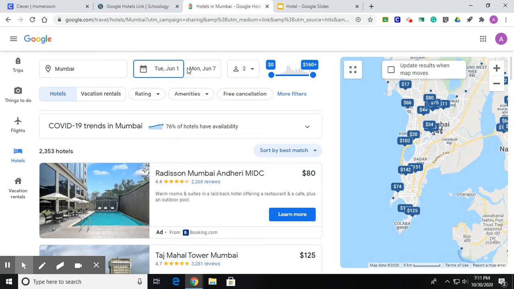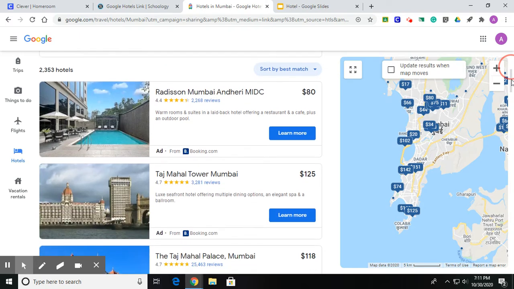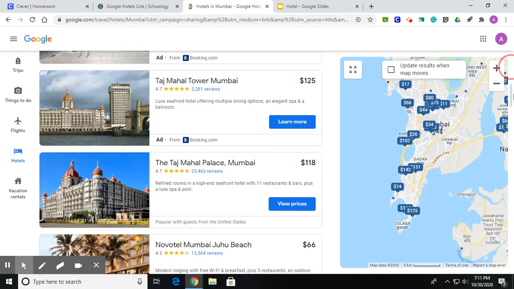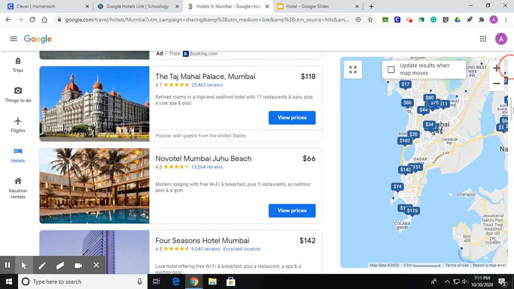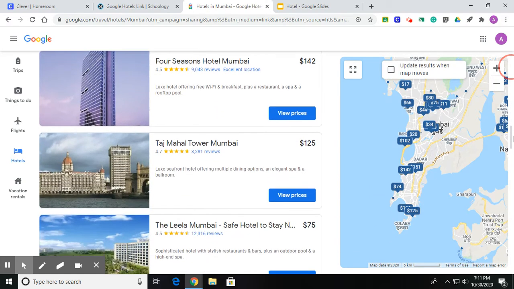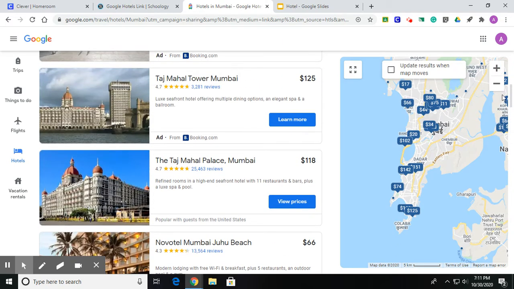So after you have your date and you have your city with 2 travelers, you can scroll down to find the ones that you like. Now remember, you are looking at price and looking at the pictures that you see. And when you find a couple that you like, you're going to look at them and compare them for your client. So I'm going to take a look at the Taj Mahal Palace, and I need to click on that.